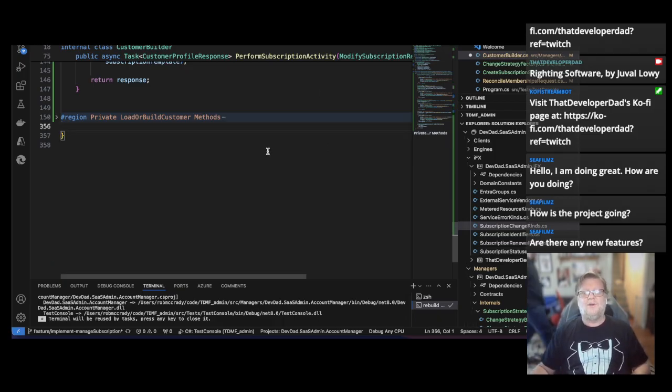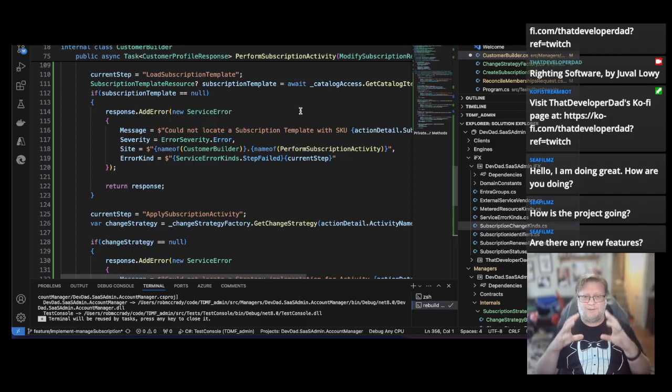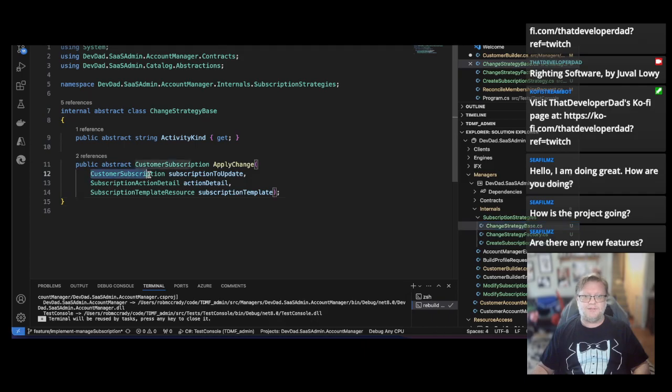So I was like, what if? Because for every single one of those types of changes that we want to apply, we can distill it down to just an apply change type thing, right? Like a single method that each of those has in common. Apply change. And it's going to accept the subscription to update, the action detail, that has the details of what about that subscription needs to be changed, as well as the template for the subscription type that's identified in the action detail, so that we can pull the values out that we need to be able to make the changes as we go.